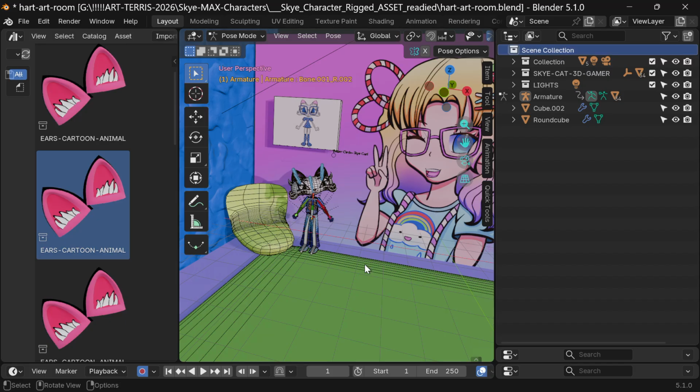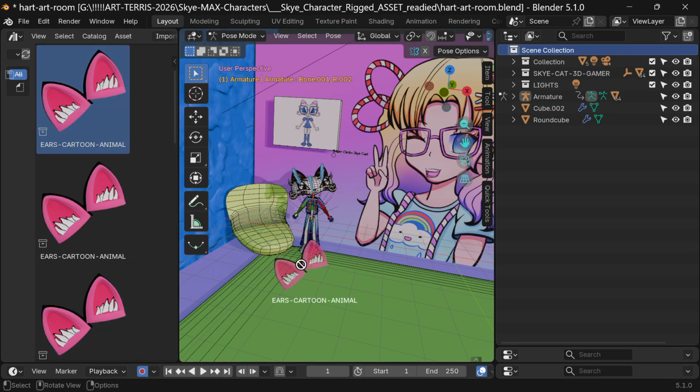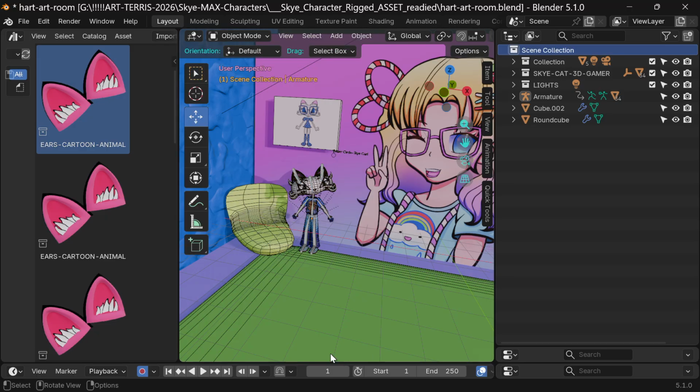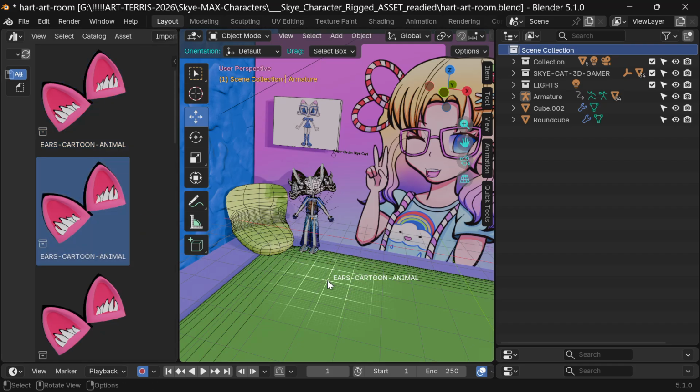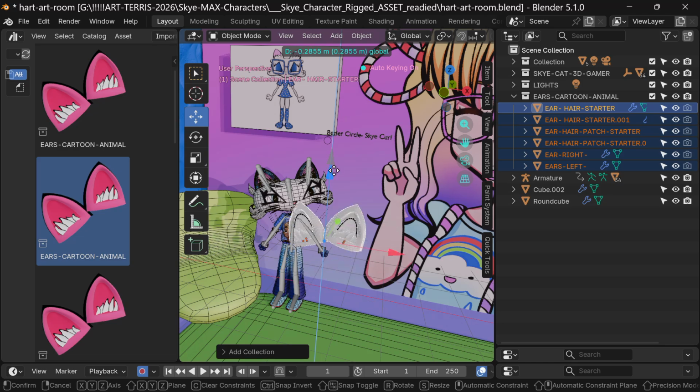Oh, guess what? Why didn't it drag in? Because we are in pose mode. So, Control Tab to object mode. And let's try it again. And there we go. They're in.